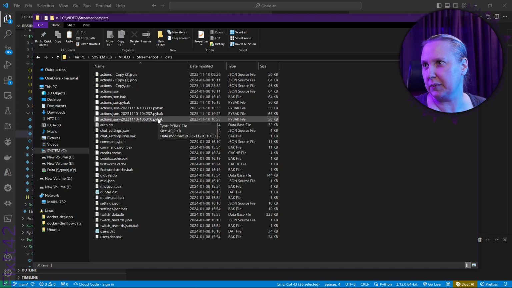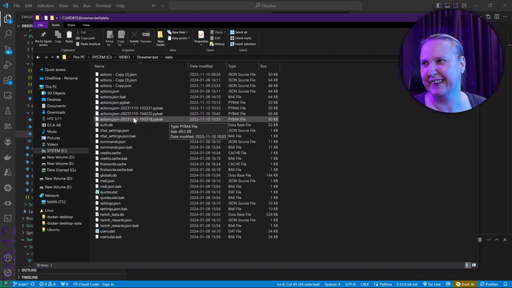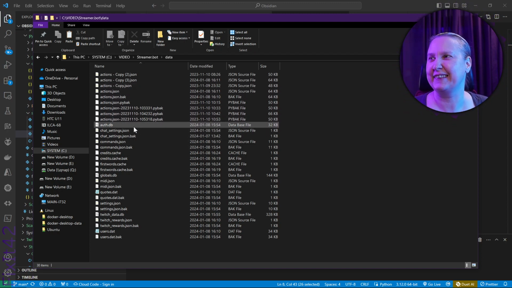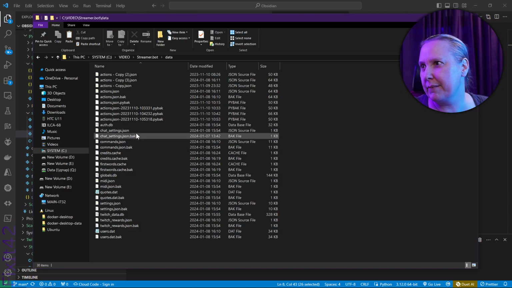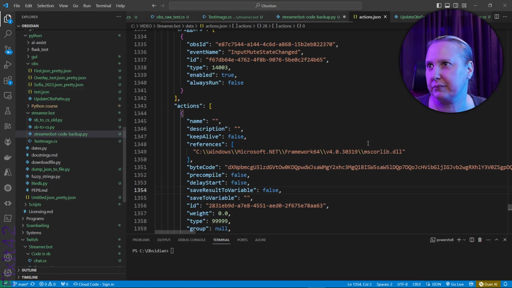Oh, these are probably... Yeah, I think my script did this. Then I can see how long memory I have. I don't remember what I did the 10th of November. Yeah, but anyway, this is the file, action.json. And here you can see the action.